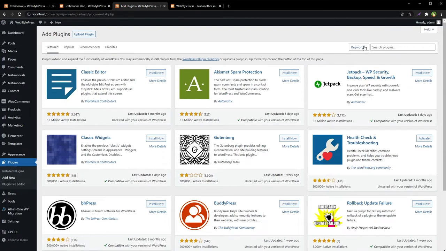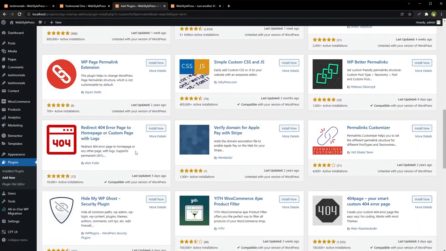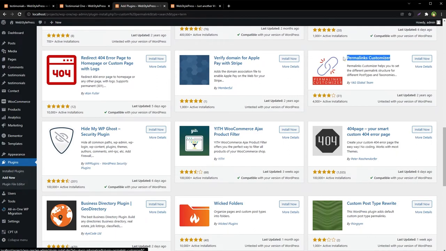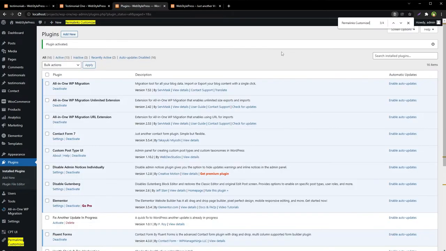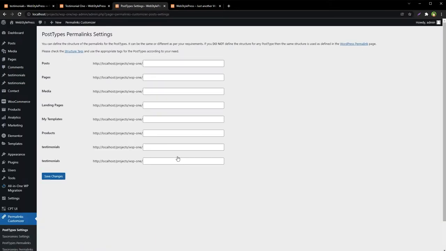Go to plugins, click add new and search for custom permalink. There are many plugins to customize permalinks. Permalink is a URL or a link in your site. Okay, we have got custom permalinks, permalink manager light, custom permalinks for custom post types. And here we have got permalinks customizer. Let's install it. Activate permalink customizer. It's got settings. And here we have got post types, permalink settings.